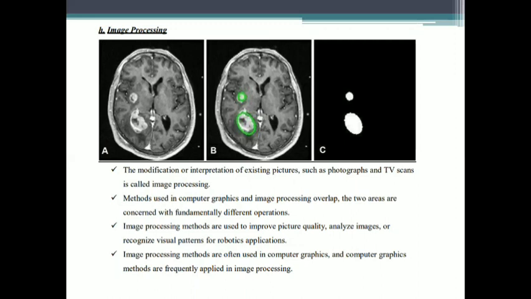The two areas are concerned with fundamentally different operations. Image processing methods are used to improve picture quality, analyze images, or recognize visual patterns for robotics applications. Sometimes the pictures are blurred, so by using image processing, we can modify or improve the quality of the pictures, as I told you earlier. We can also use it to analyze them more properly. Image processing methods are often used in computer graphics, and computer graphics methods are frequently applied in image processing.